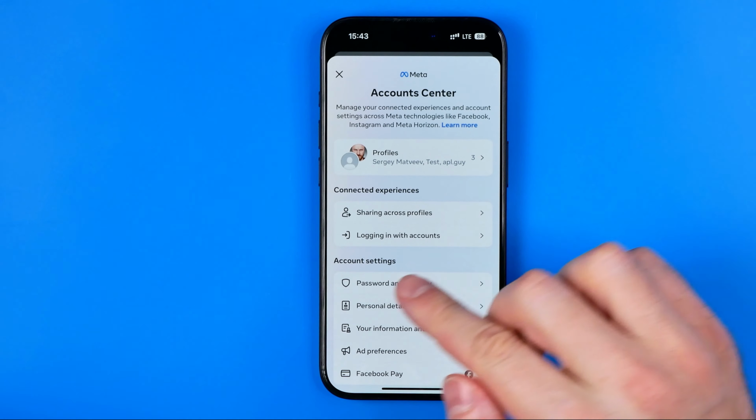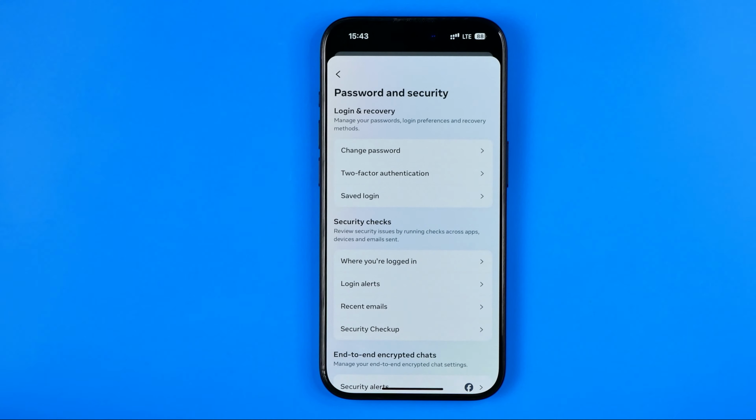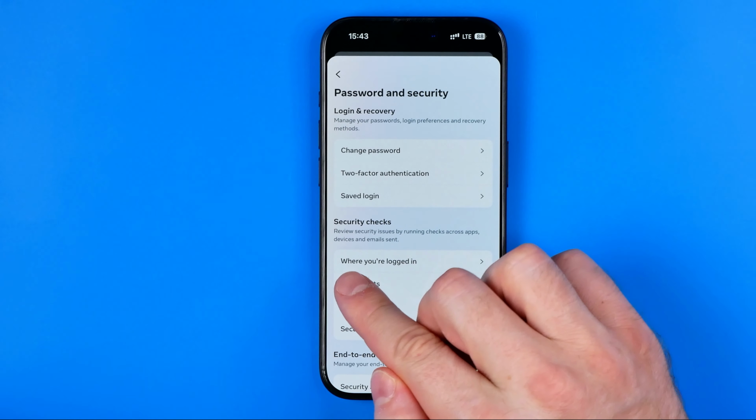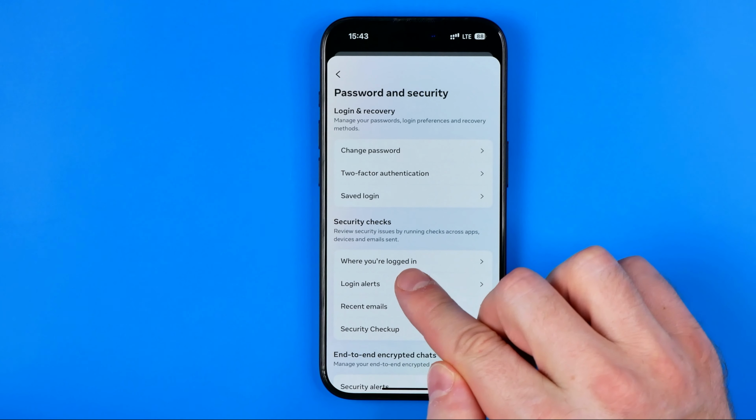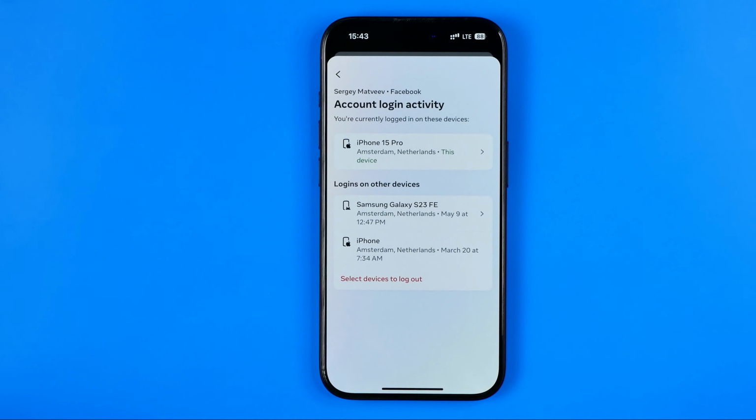Now guys, we need to tap at Password and Security, and that's where we can easily find where you are logged in option. We need to tap on it. On the next step, select your Facebook account, and what that will do, that will show you all the devices from which you logged into your account.